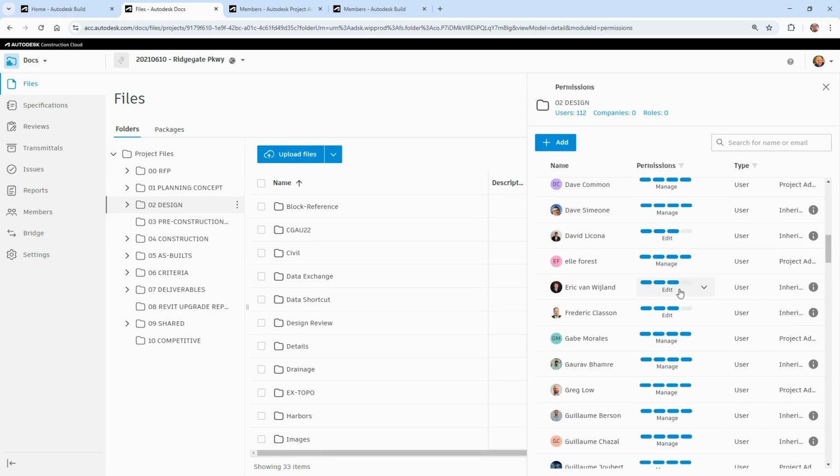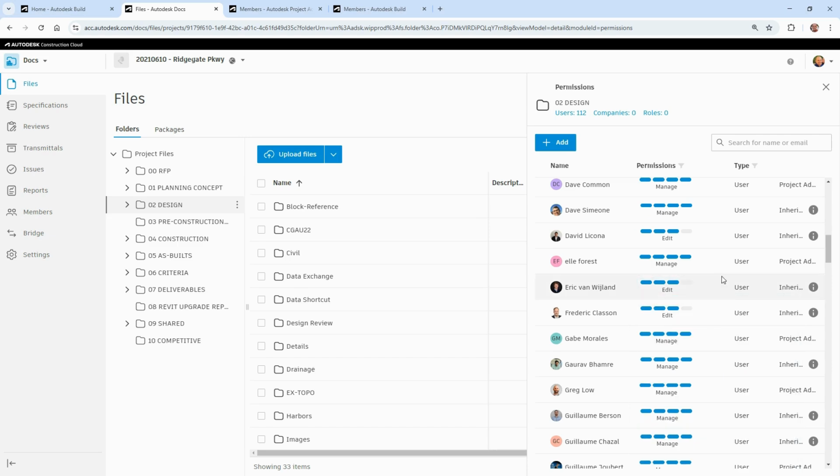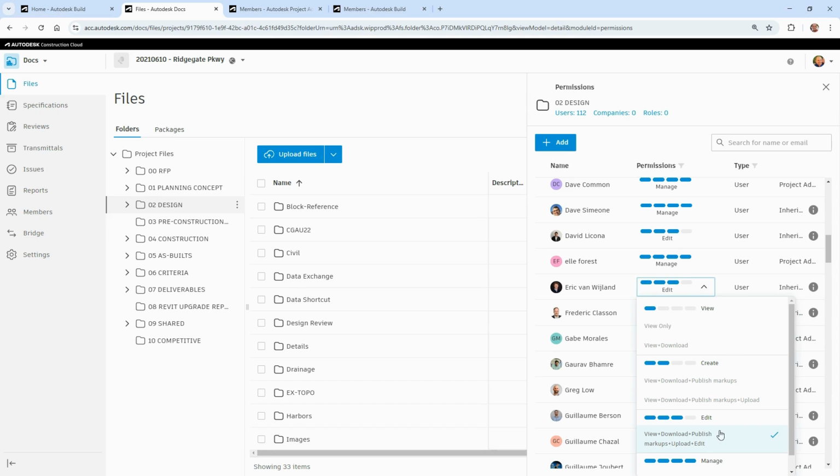So Eric here, he's got edit capabilities, but if I need to restrict his access, maybe he's a contractor, maybe we don't want him getting into our files and editing them. We only want him to be able to view those. I could come in and change his settings. I'd have to change his permission because I think he's set up as an administrator. So I might change him to a project member and then change his level to say edit or create or view.